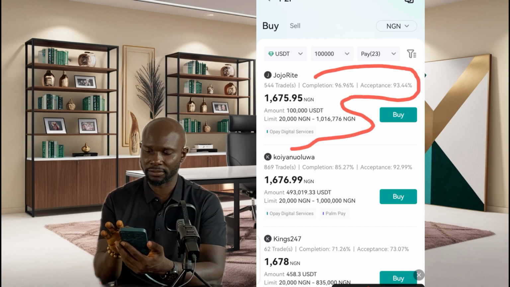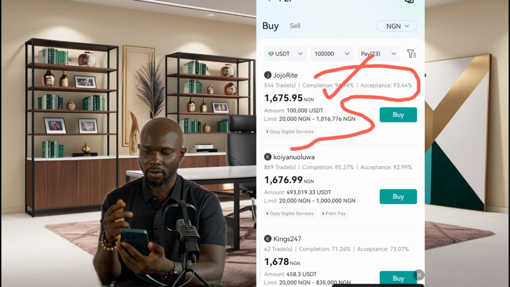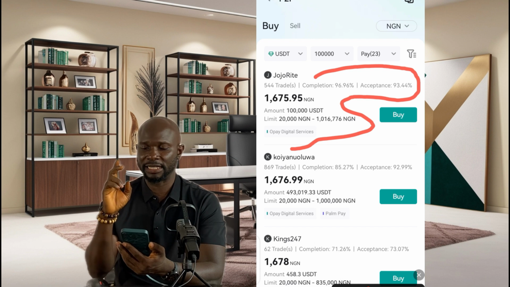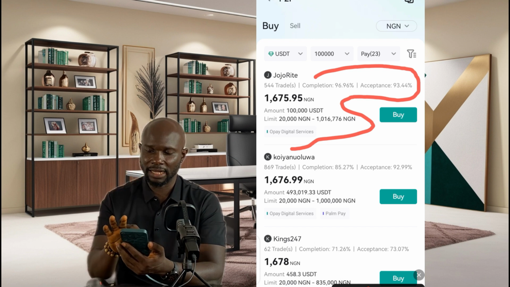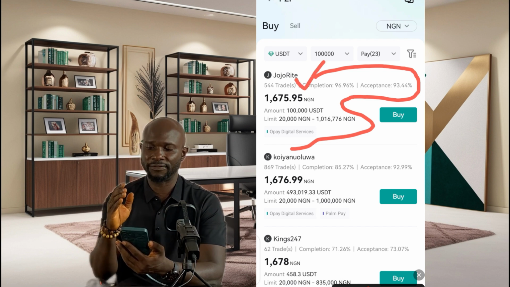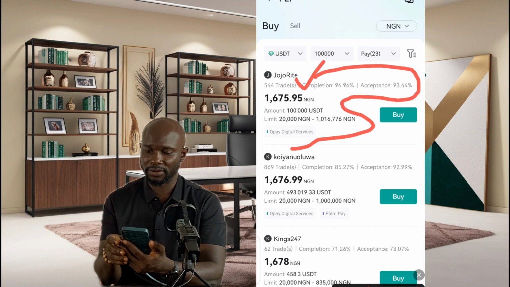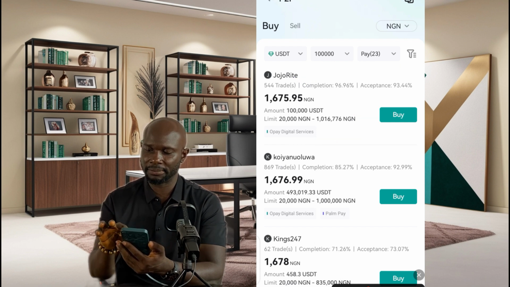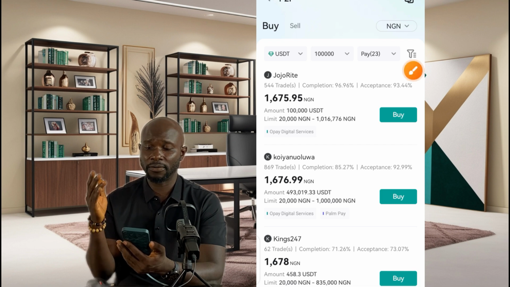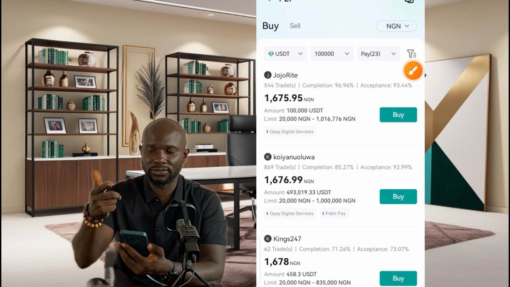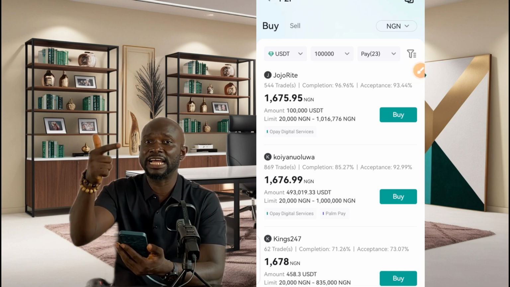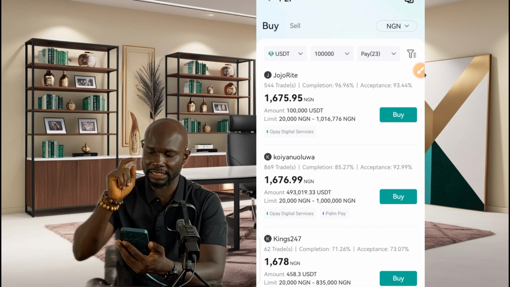Starting from this one here, I'm seeing completion is 96.96%, which means this guy is good. And look at this one, trade. This guy has traded with over 500 people, that's 544 trades, which is very okay. And still look at this one, acceptance. That is 93.44%. That is, if you send a request to buy from this person, this person easily accepts requests to sell the offer to people.